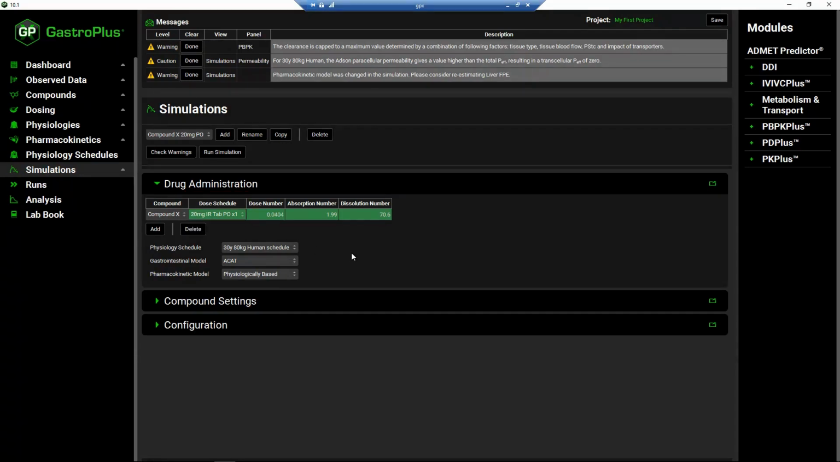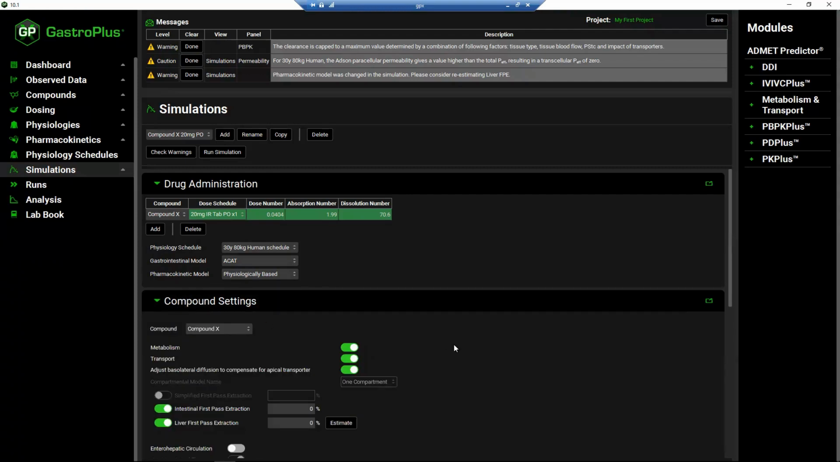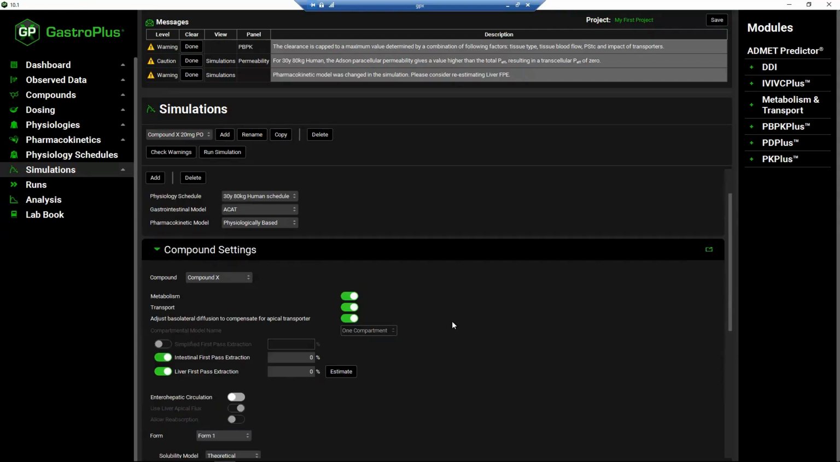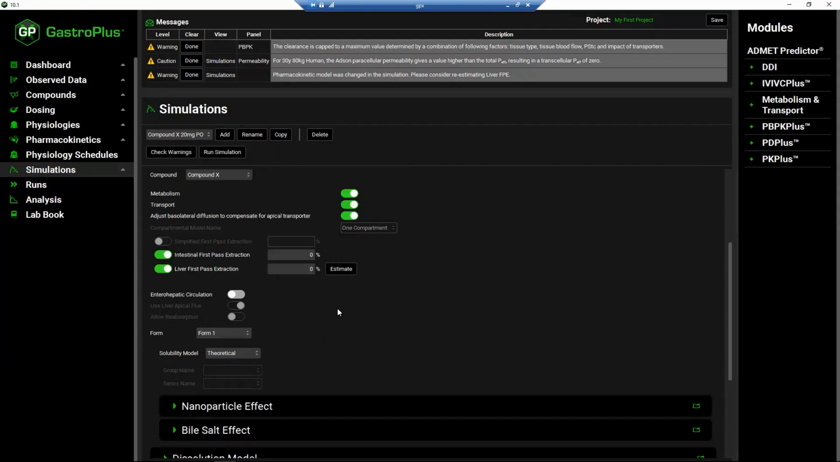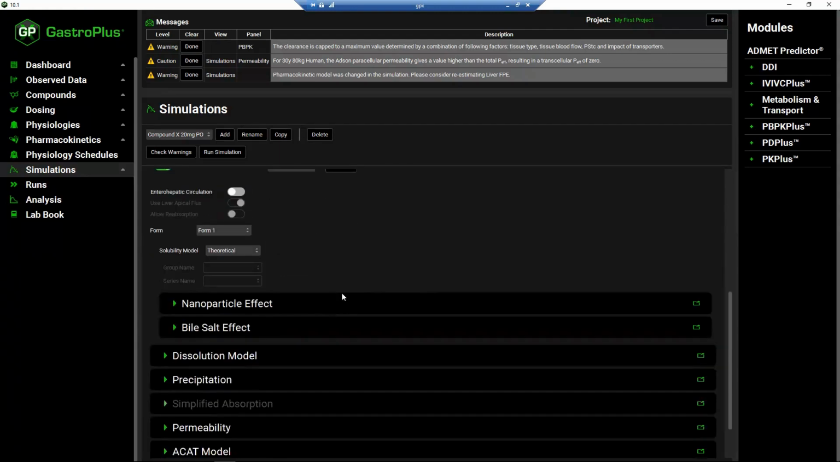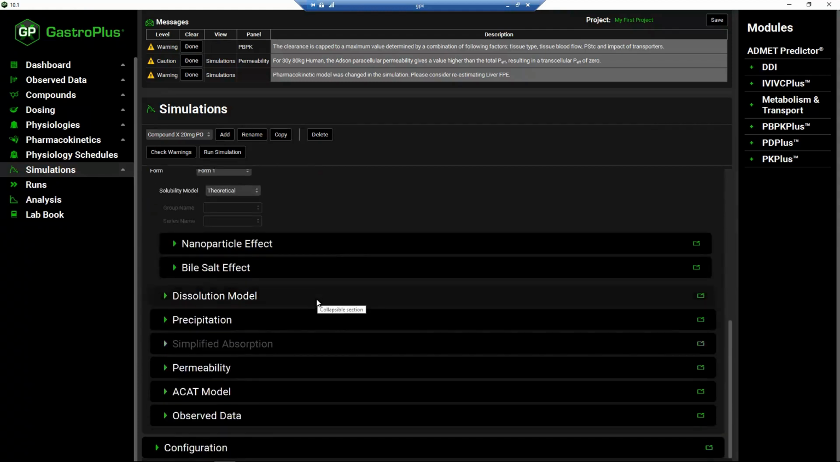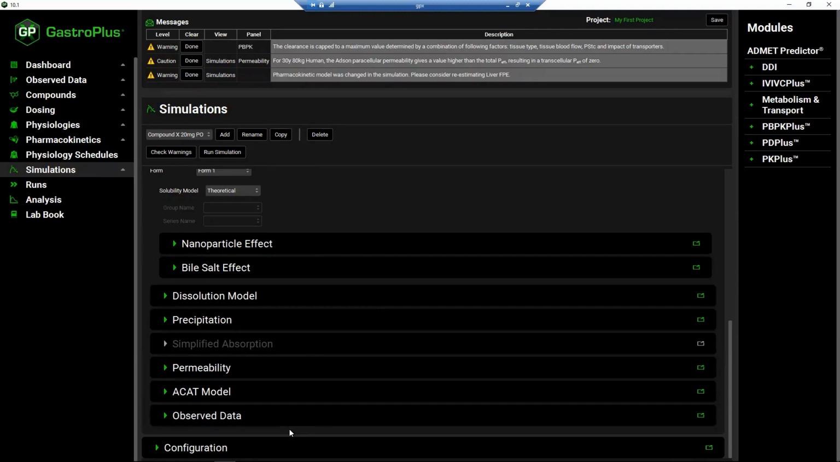Now that we have selected our assets for the simulation, let us take a look at the simulation settings, which will control how these assets are used. We can expand the compound settings panel and scroll down to see various settings, starting with general settings such as metabolism, transport, and EHC. These are followed by more specific settings covering solubilization, dissolution, precipitation, permeability, and more. In this tutorial, we will take a closer look at permeability.